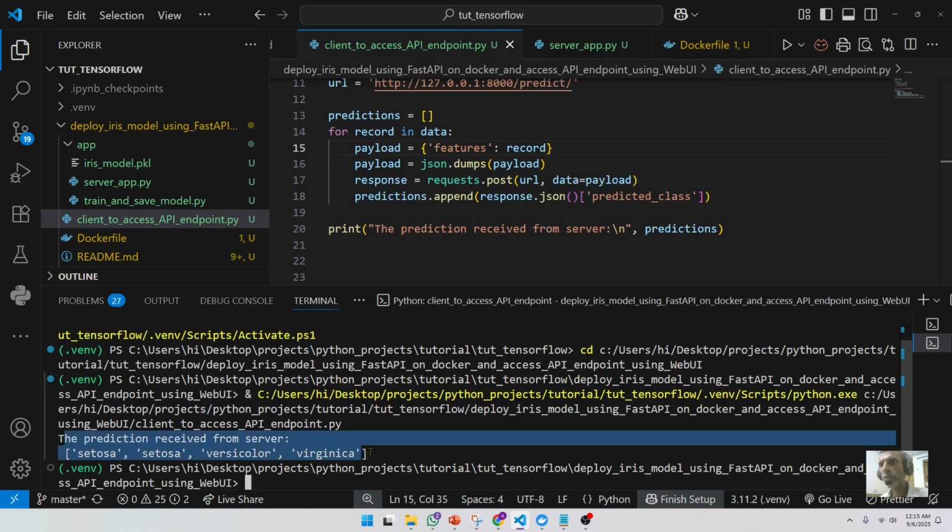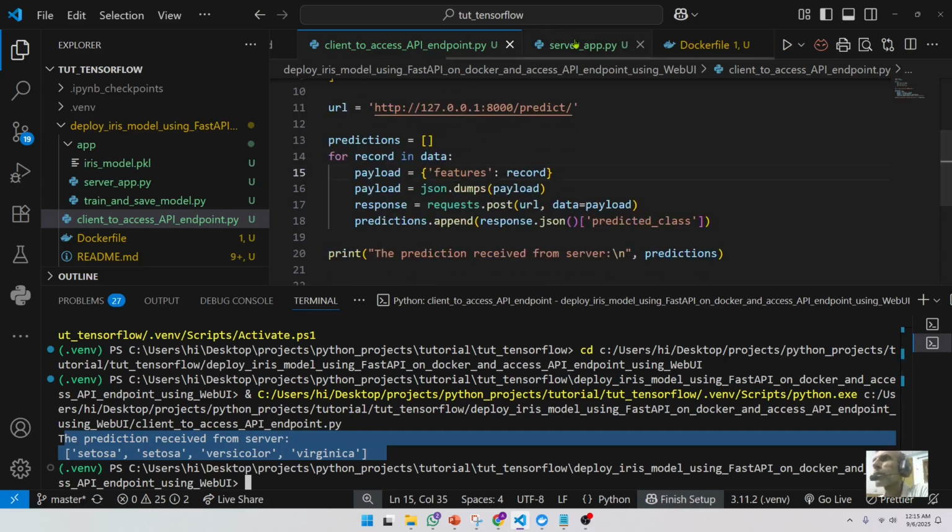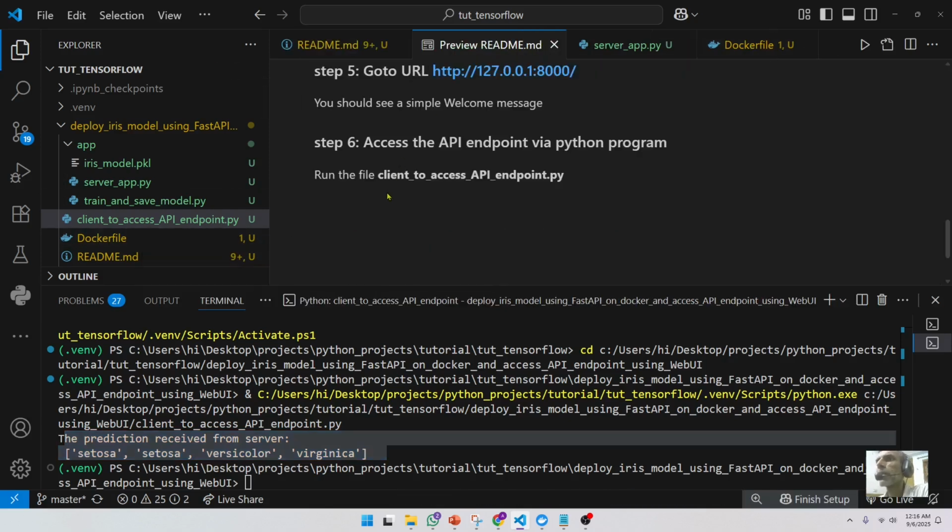So this response came from my Docker container. It's telling me setosa, versicolor, virginica. So for these 4 points, these are the corresponding labels, the corresponding iris flowers. All right, let's see what else is there. This is done. Let me close this.